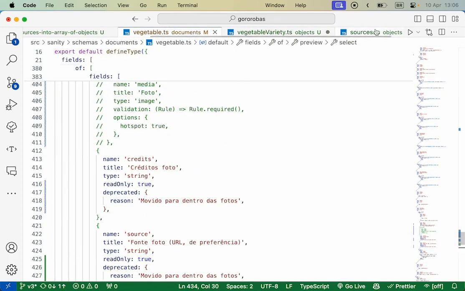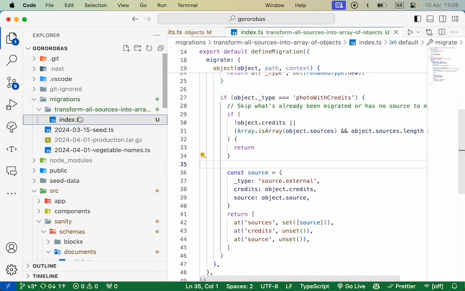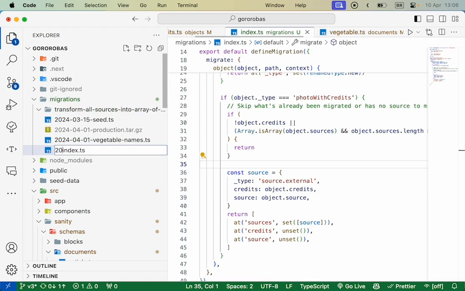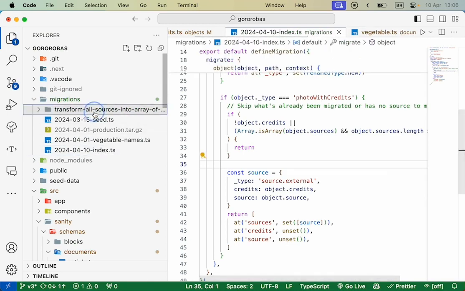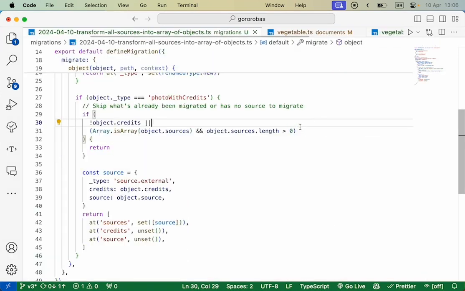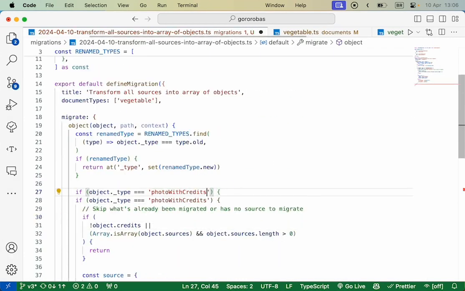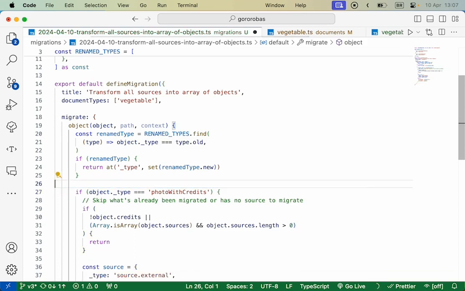But then I would be able to come into my migration, which, by the way, I actually want to rename to 2024, the date of today, 10, and then we get the name. There we go. Just a personal preference. So I would be able to come in here and say, if object type is vegetable variety, and so on. I did not do that.